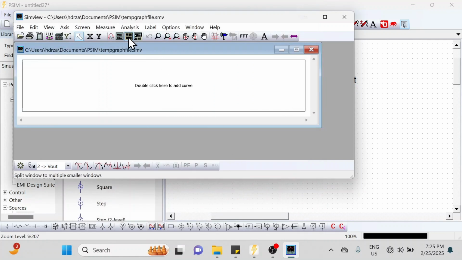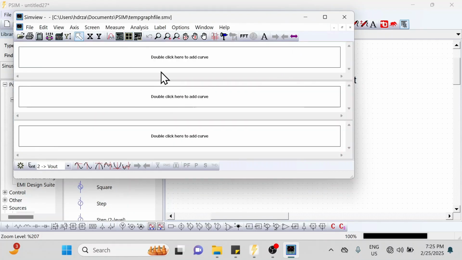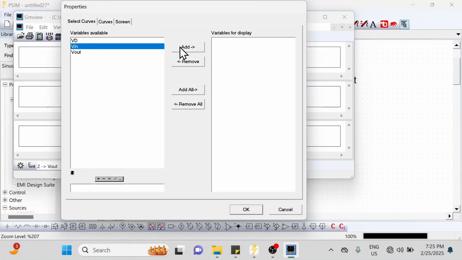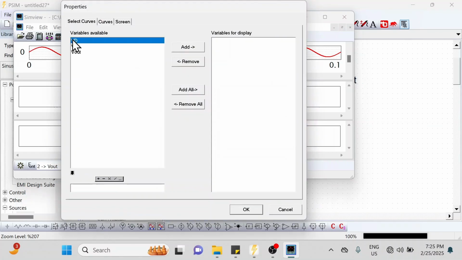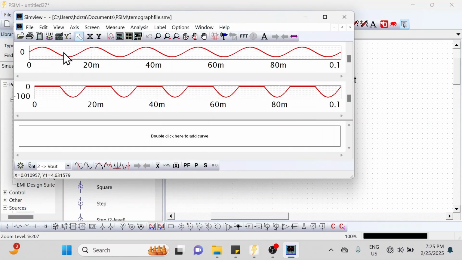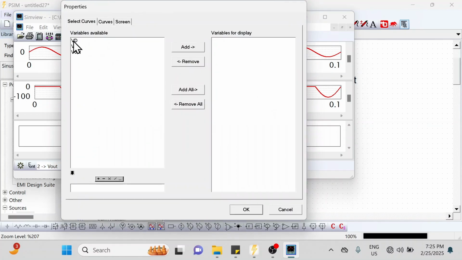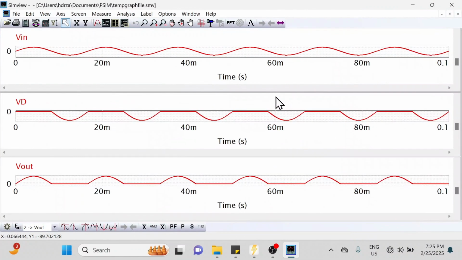So I'll just cancel and I'll come to the split option, and this time I'll select 3 cross 1, and I'll add say V in here, and okay, and then I'll add the VD over here, press OK, and finally I'll add V out. So here are our three waveforms: the V in, VD and V out, the source voltage, the diode voltage, and the load voltage.